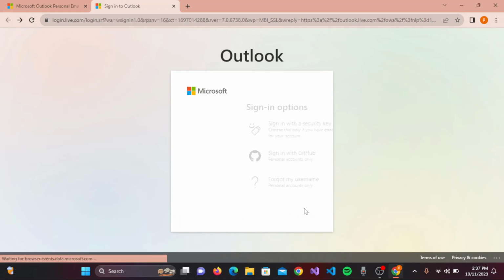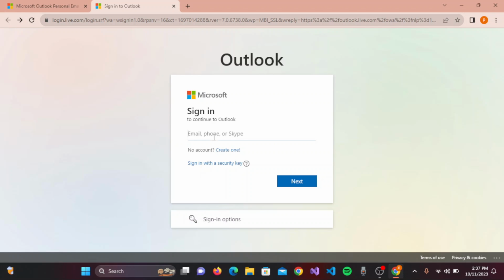You can go back if you don't want to do that, and simply you can enter your detail here and click on the next. Then you will be logging into your Hotmail account.